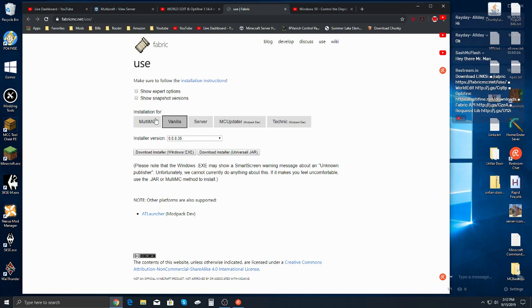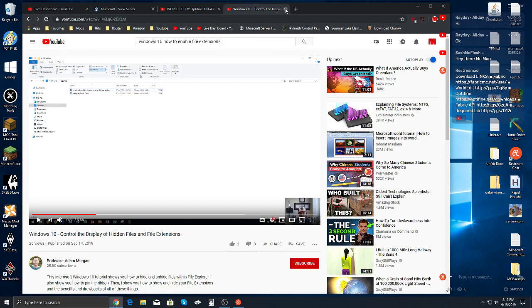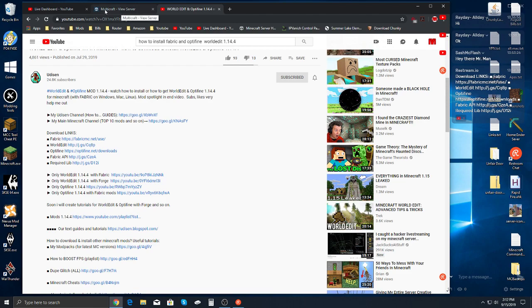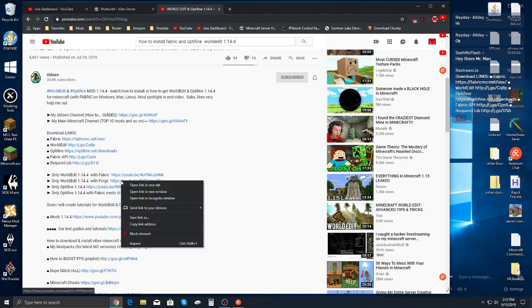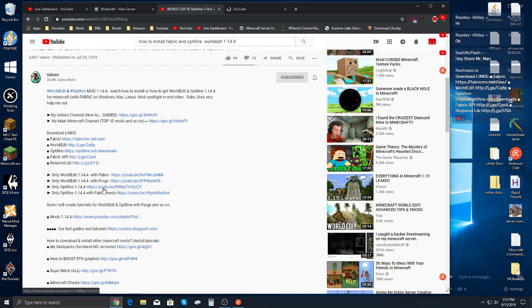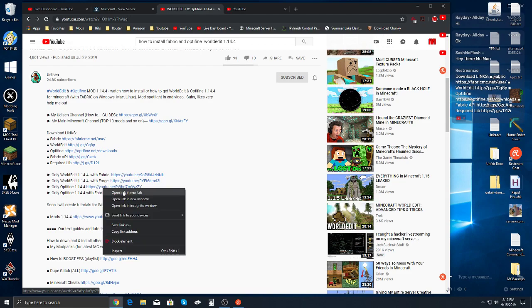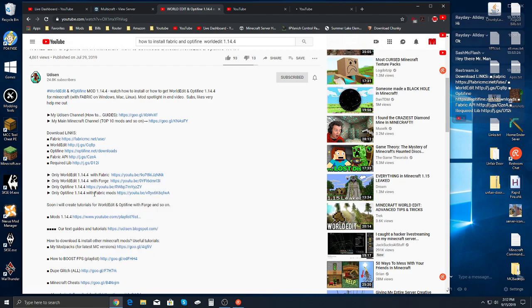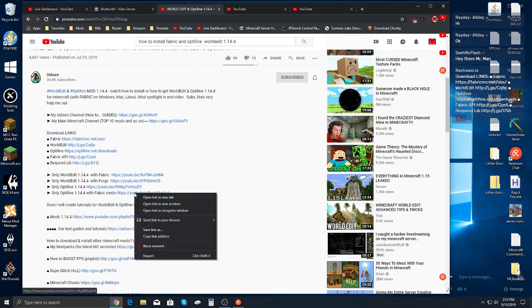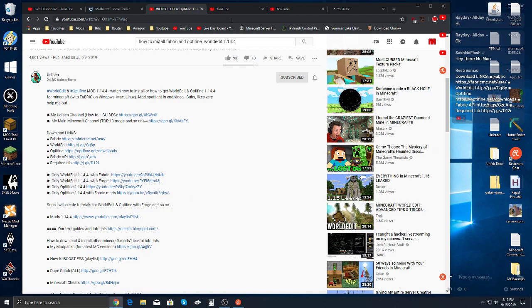So we've downloaded Fabric. Now we're going to go ahead and download, we go ahead and go to Udison's file. Now we're going to go ahead and download the next one, which is Worldedit. I'm going to open it up in a new tab, and I'm going to go ahead and do the same with Optifine. Open up in a new tab, and we're going to go ahead and open up Optifine with Fabric mods. So you should have 3 more downloads to do because we've already downloaded Fabric.